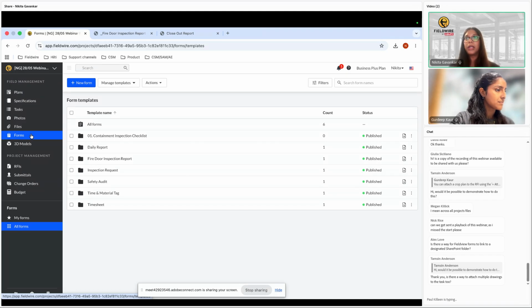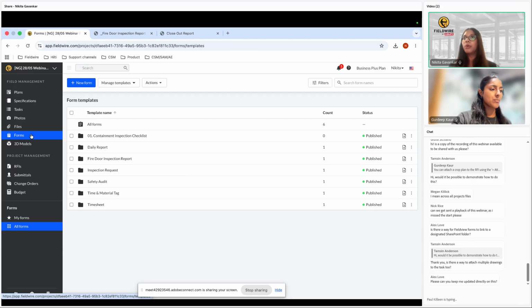So currently we have a one-way sync for plans and files, which is SharePoint to Fieldwire, where information can get passed on from SharePoint to Fieldwire. But very soon, exactly what you're asking is something that the product team is heavily working upon as well. So very soon, if you have an account manager, executive, or a CSM that works with you, just let them know and we can update you whenever that feature is released.